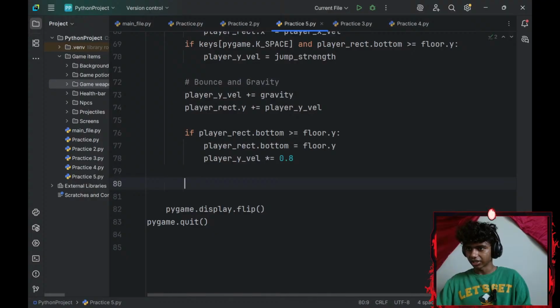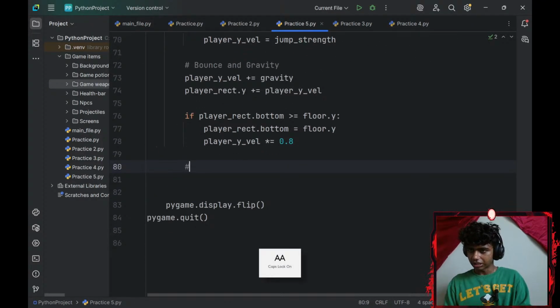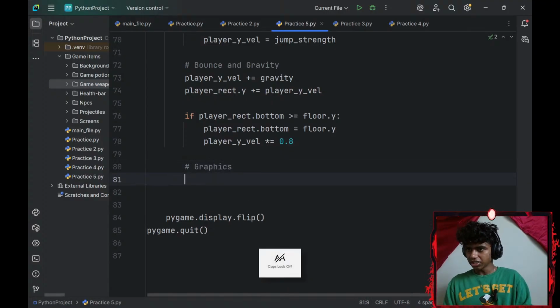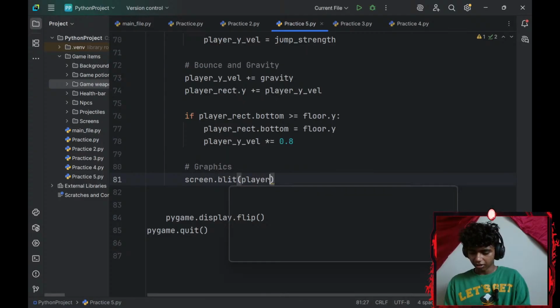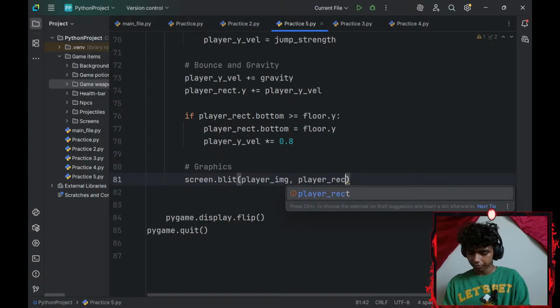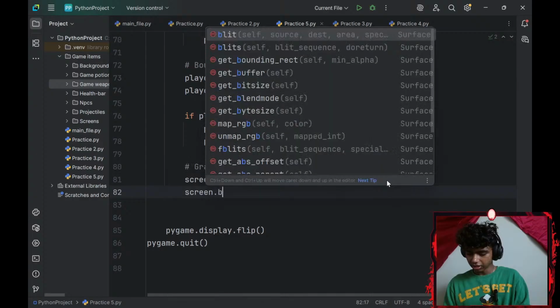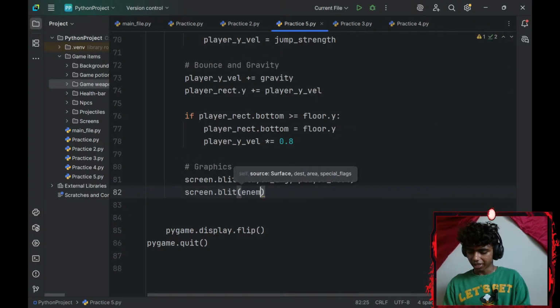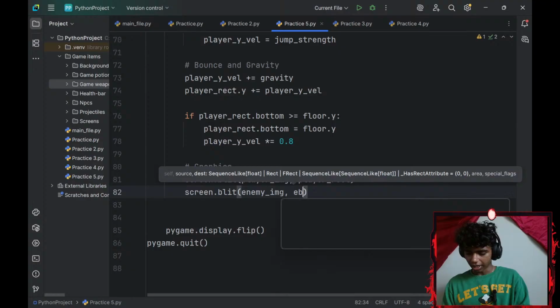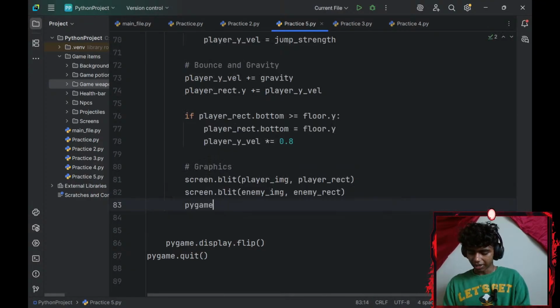Now let me add graphics. I've been adding graphics, so I basically know this part memorized. Adding graphics is pretty easy. I'll just go with screen.blit. Let me add my player_image and my player_rect, screen.blit. Now let me add my enemy png, so my enemy_image and my enemy_rect. And lastly I'll go with pygame.draw.rect.